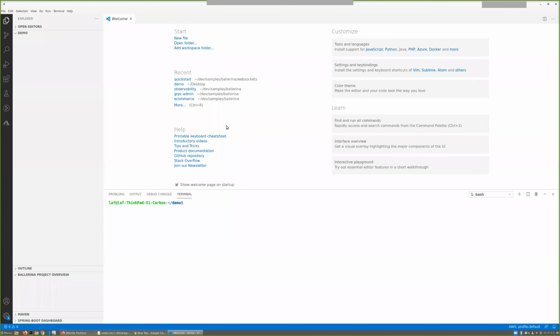Hi everyone. In this video, I'm going to show you how to use WebSockets with Ballerina. Let's start with a new source file.